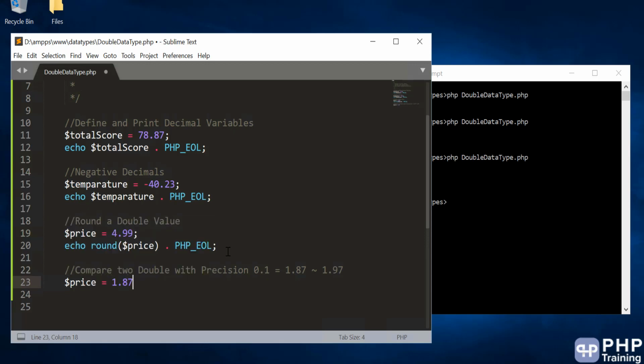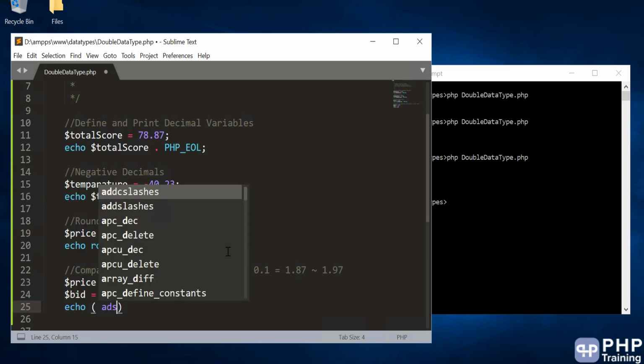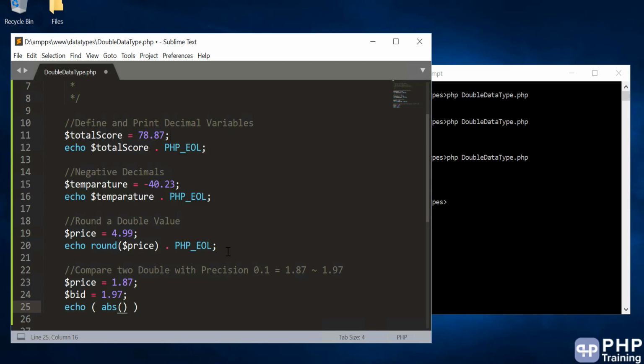So if you have a price of 1.87 and let's say you are bidding for that stock or something for 1.97, the seller is basically okay to have a precision of 0.1. So you can say echo, you have to use a method called absolute, price minus bid, which is less than or equal to 0.1. So basically you are trying to find the difference between these two, and then if the difference is less than 0.1, then you are accepting the offer, something like that. Or you basically reject it.